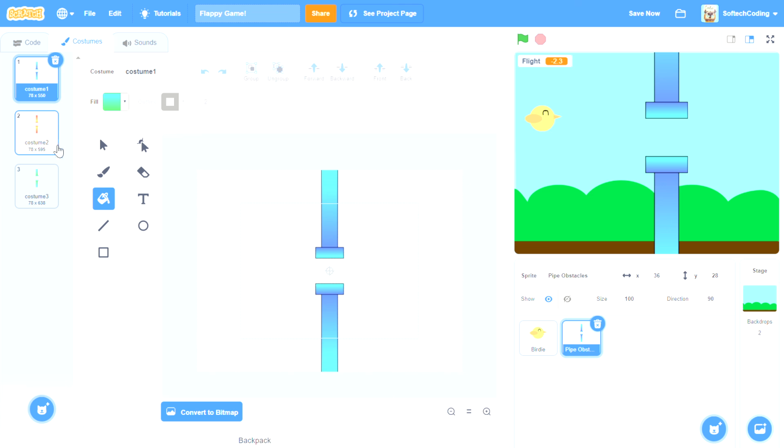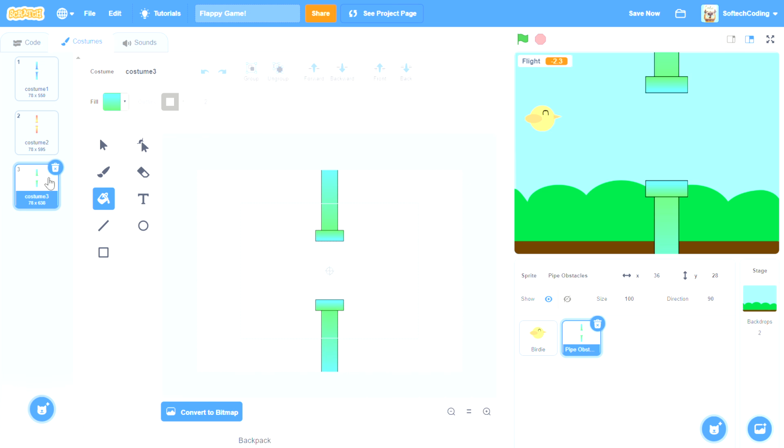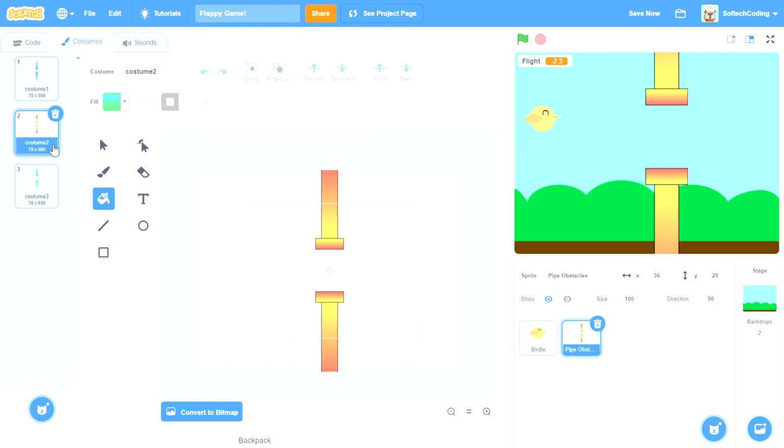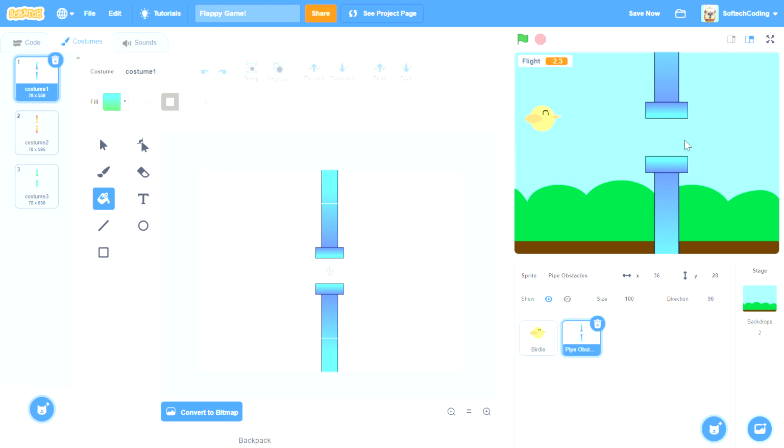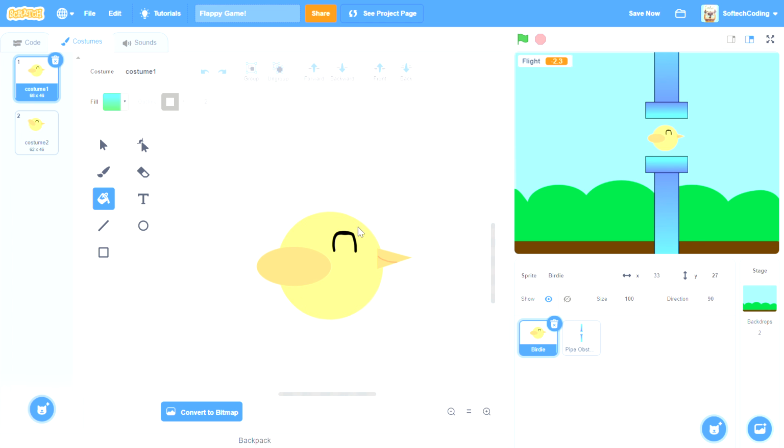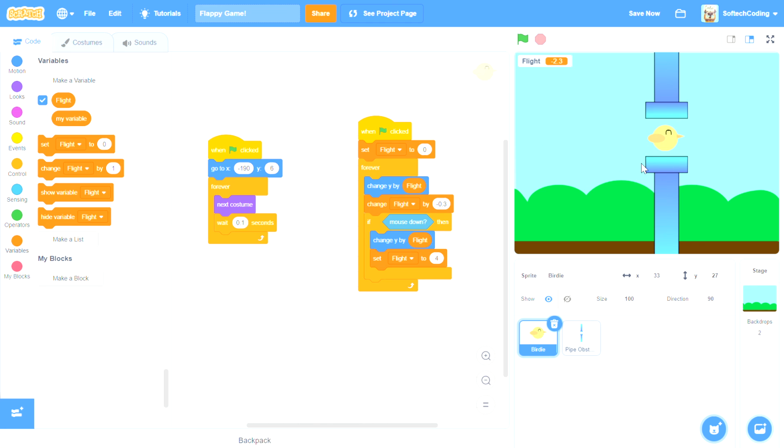So now I'm just going to choose randomly from these three. So the green is the easiest, the reddish orangish one is harder, and then the blue one is the hardest one to pass through. But you do have to make sure that when you are making these that your bird can actually physically pass through the smallest one so that it's actually possible to play the game.